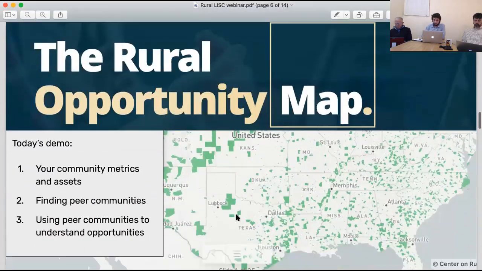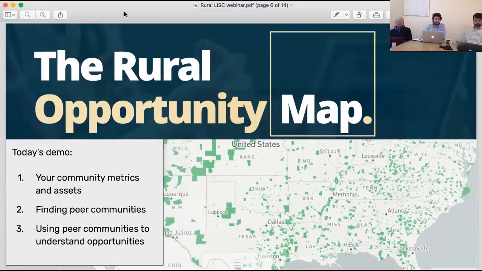So that brings us to today. Today, we are giving you all a preview of the Rural Opportunity Map that we are working on furiously. We have a public official launch coming up on the 10th. But we wanted to get this in your hands today, tell you a little bit about what it is, how to use it, and then hopefully continue to work with you and get your feedback on how it's useful and how we can make it better. So today, we're going to go through a demo of a few use cases.